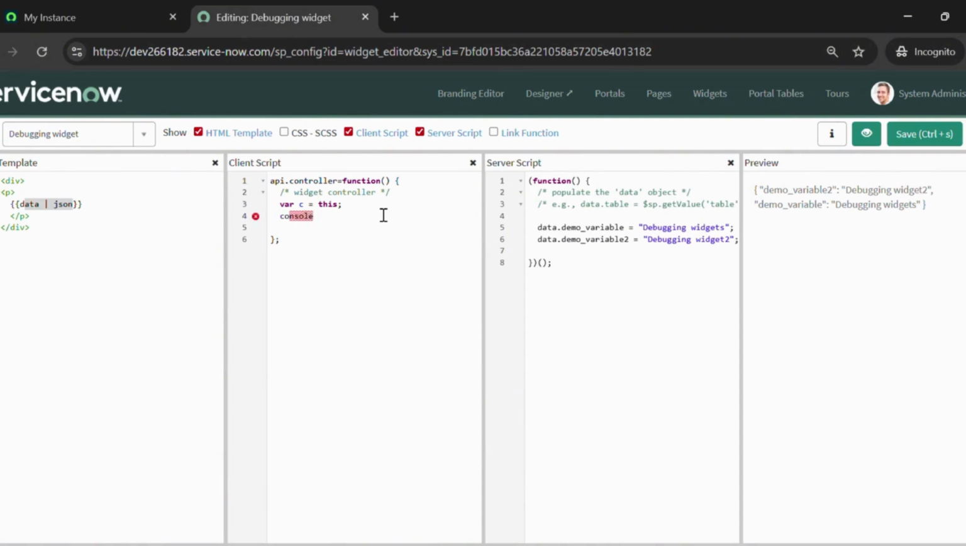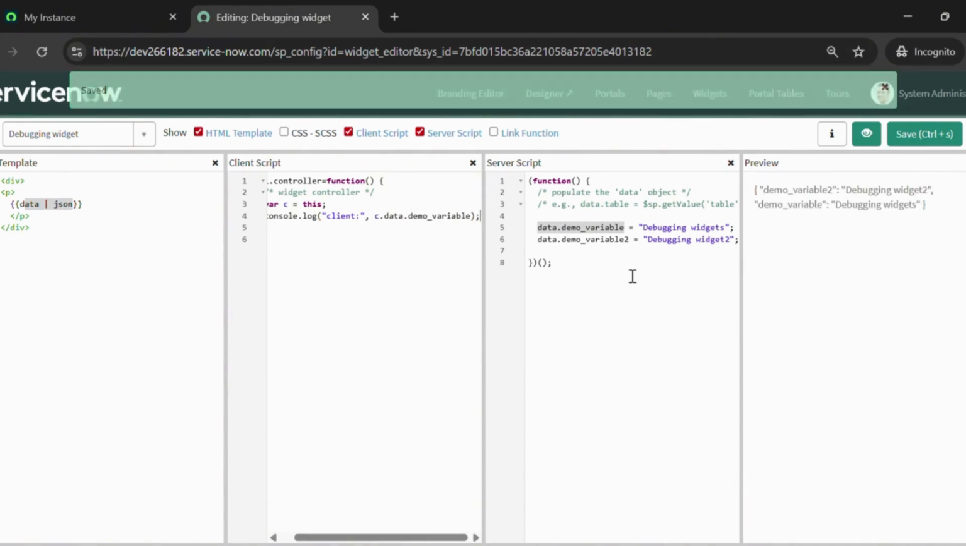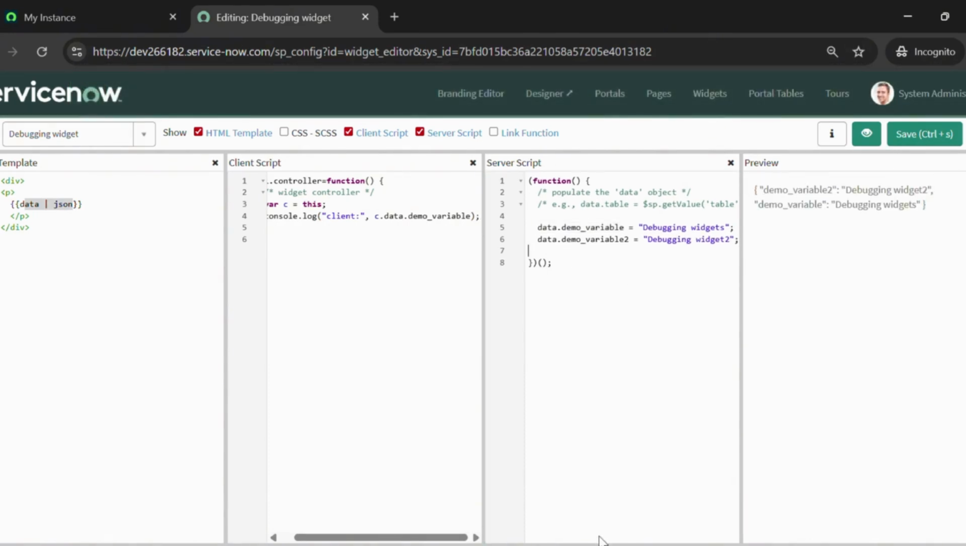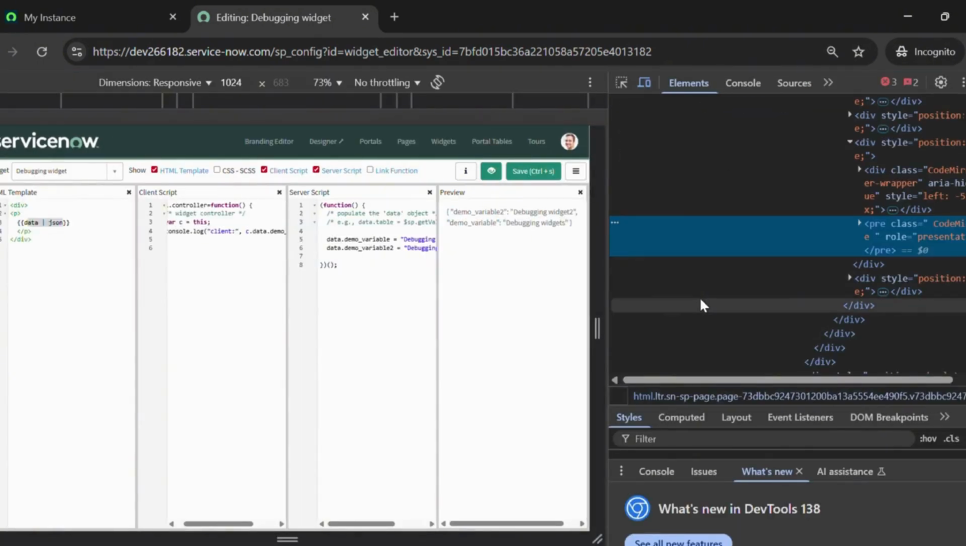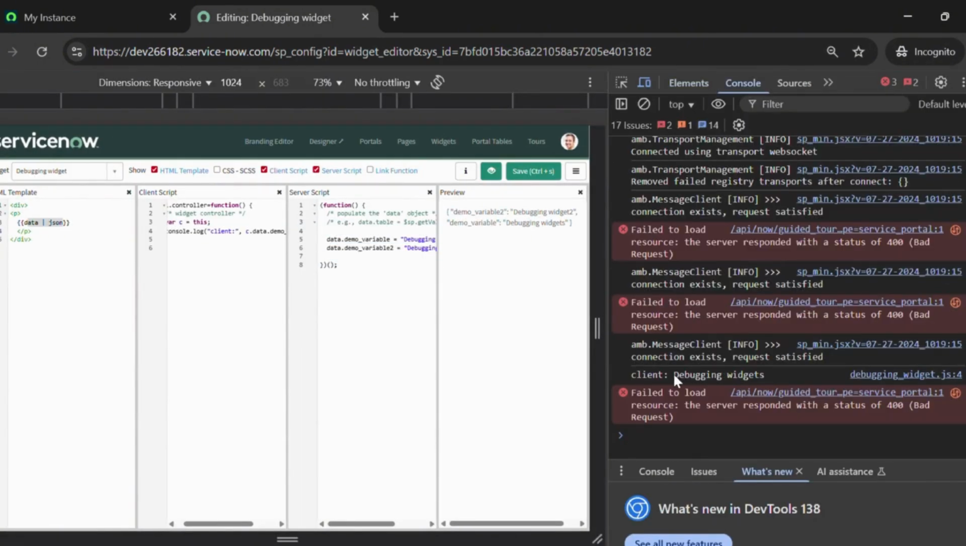Basically we have console.log to debug the client scripts. Let me get this variable to debug. Client side, and then to get the data, c.data.demo variable, and let me save it. If you inspect that in the console, you can see the output as debugging widgets, which we have given over here in the demo variable. This is how we debug with the help of console.log.